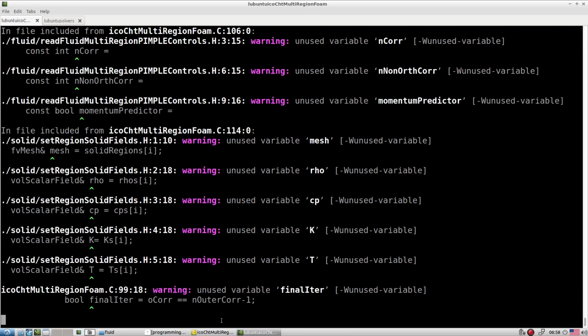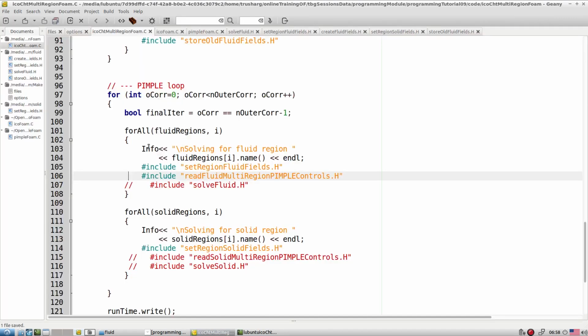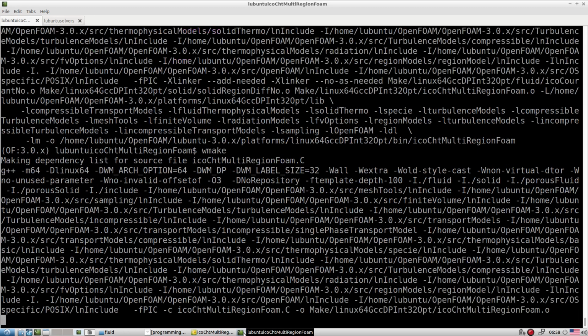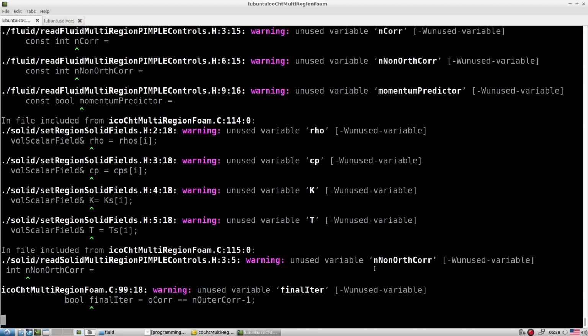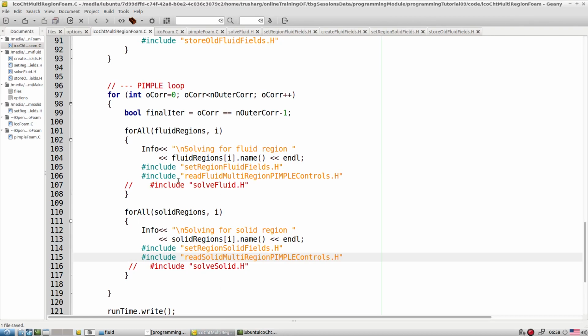So we are reading its properties. Okay, the similar line, let's read this as well. Okay, so all these variables are unused, so it's just a warning. When we start using them in the code, we will set them.